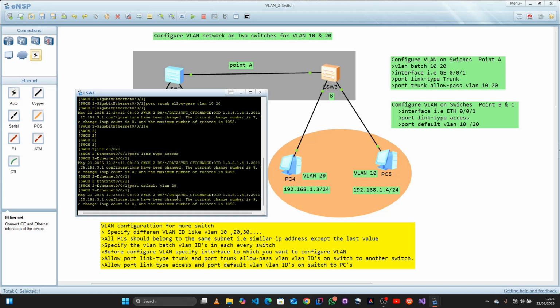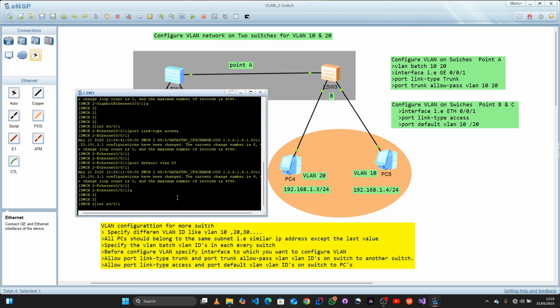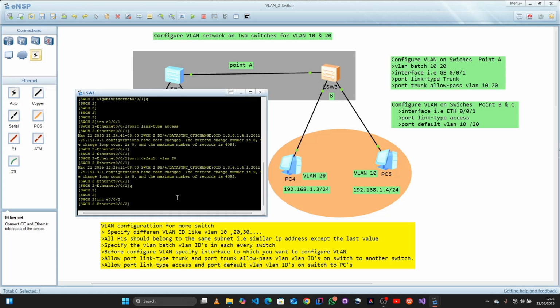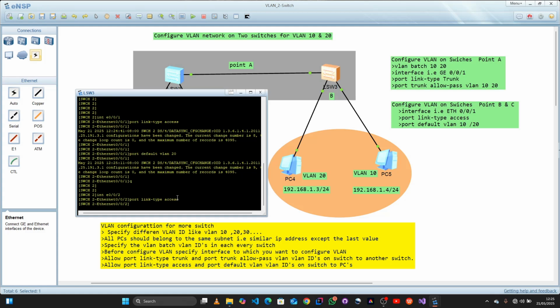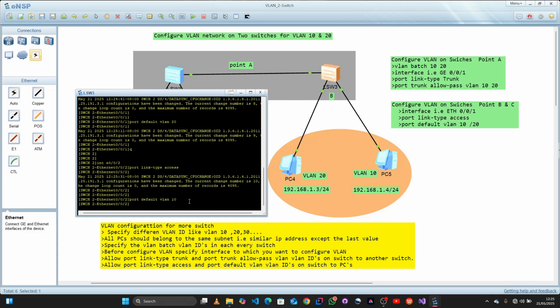So let's go ahead and do that. Quit, specify the interface. For this one it is 2. Now within this, specify the link type, it will be access. And then specify the default VLAN ID, which is 10. So let's do that. Specify the port default VLAN, it will be 10, and we are done.